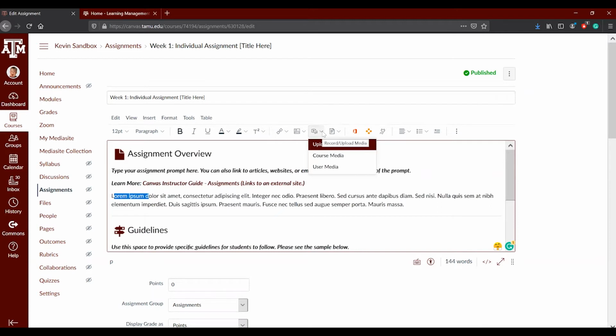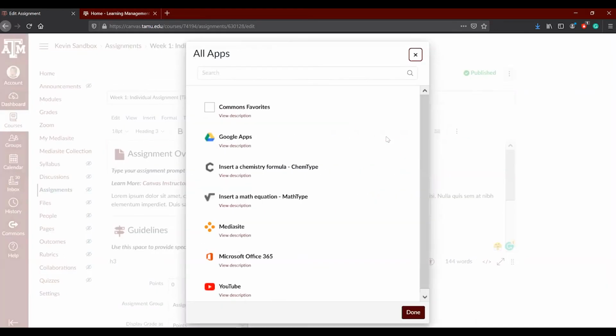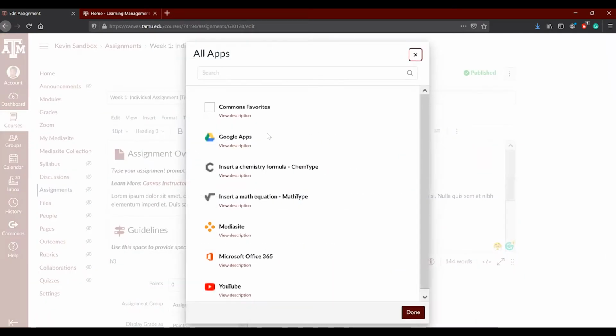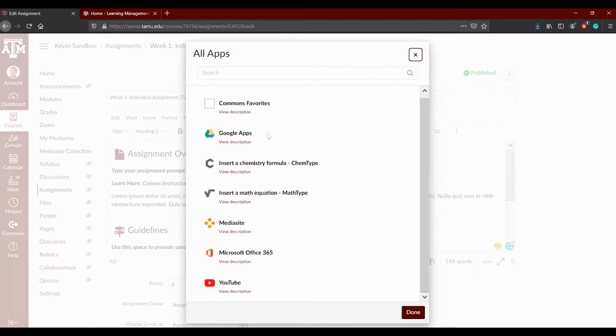You can also upload media, some kind of instruction maybe, if you want your students to listen to the assignment instruction. You can also use an LTI, which is a third-party tool in Canvas. And you can click this plug icon, which is called apps, and you can find all of our third-party apps that are currently available for students or for you to use right now.